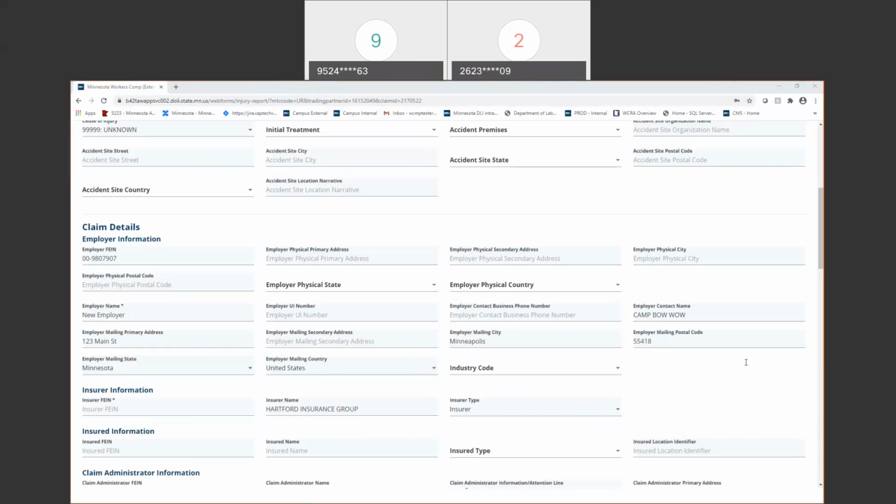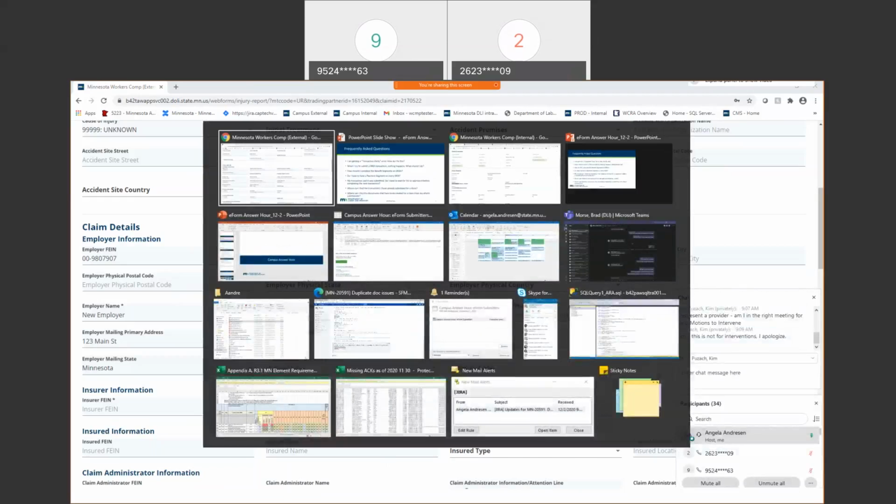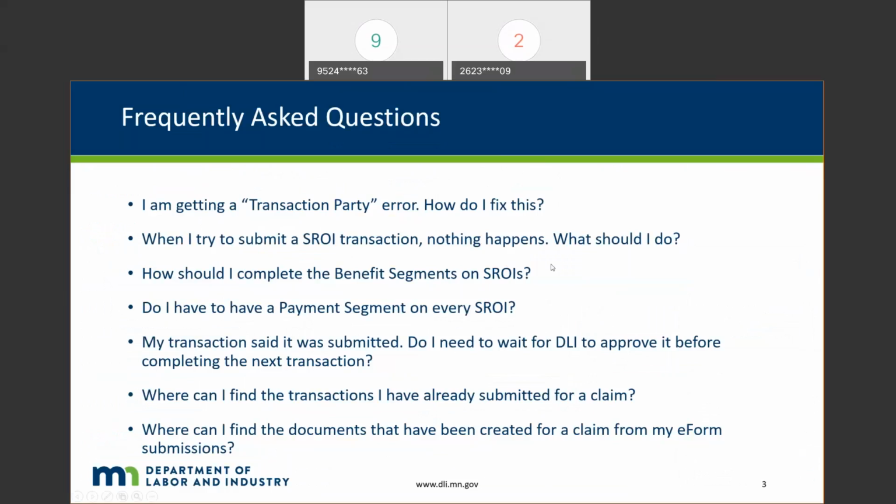All right. So moving right along. A lot of people have had questions about completing the benefit segments and the payment segments on SROIs. So I'm going to go ahead and put these two together. Kathy, I'll answer your question here in just a second. Kathy had a question, and I'm actually going to take her question first because it relates directly to that FROIUR that we've already got up on the screen. Then I'm going to run through the benefit and payment segments on these SROIs and FROIURs.